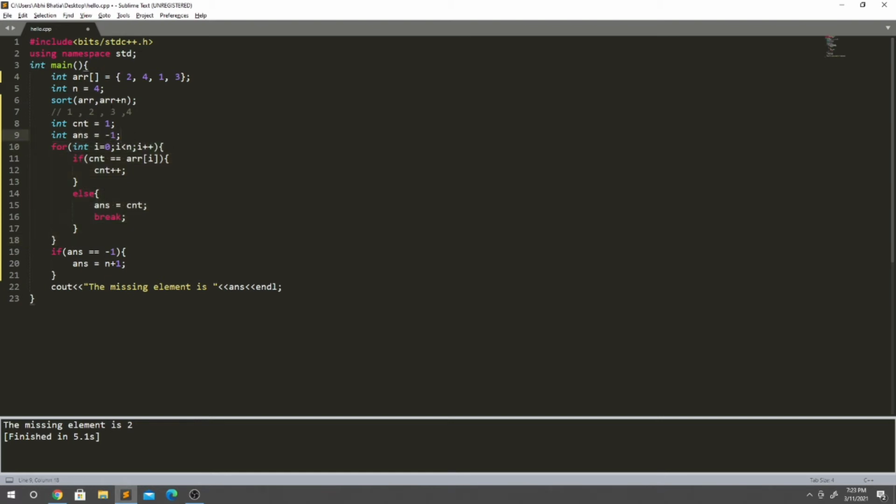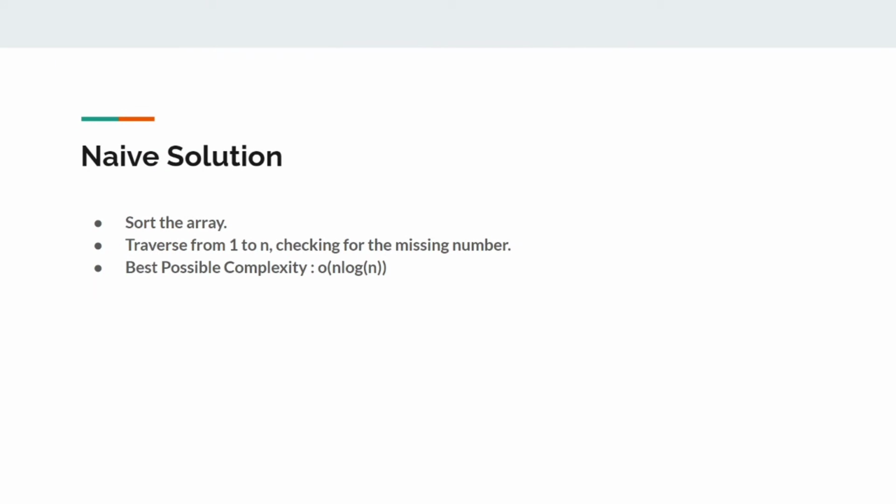So in this case, the missing element is 5, but it is not present in the array and also is not breaking the sequence. So at the end of this, if answer equals -1, that means that the last, that is the n plus 1th value, is missing in the array. And so we can set our answer as n plus 1. If we run this, you will be able to see that our missing element is 5 in this case, correct? So this is the naive solution.